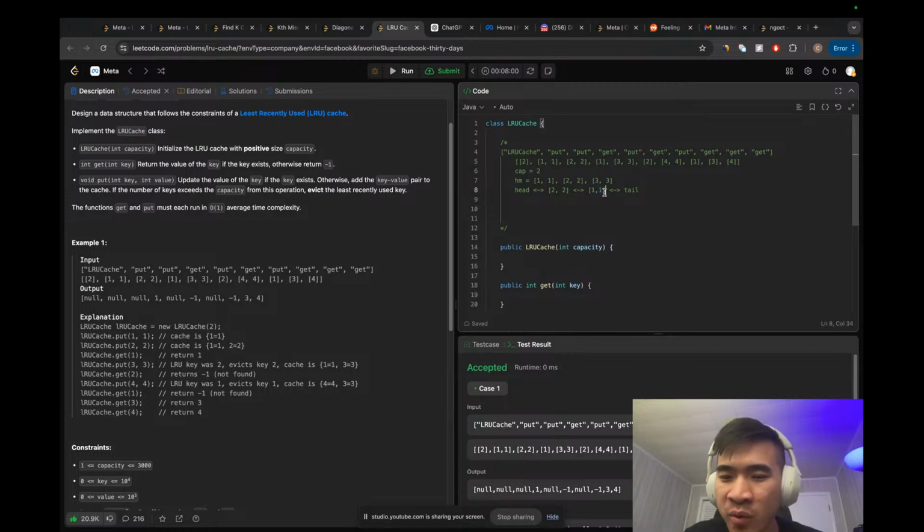So we remove this by setting the next of the tail's previous, which is 2 2, to be this one's next. And then the tail previous to be basically tail previous previous. So we're basically removing this just like that. And then we need to add 3 3 to the very front, just like that. Okay, so on and so forth.